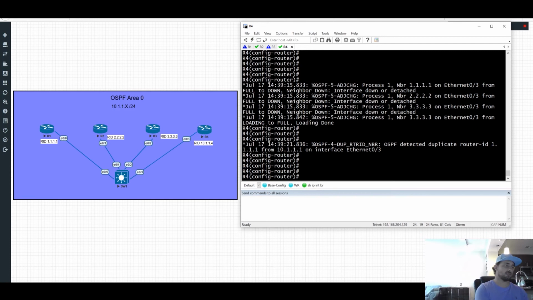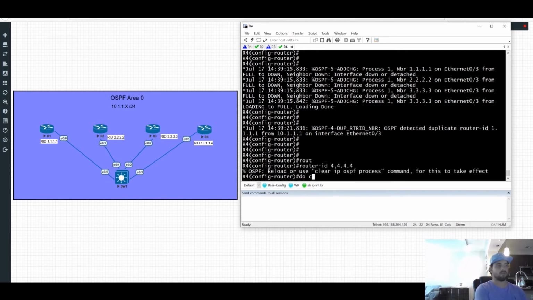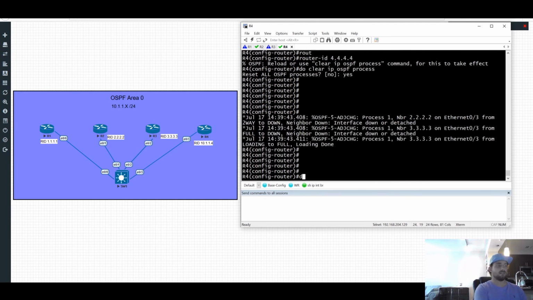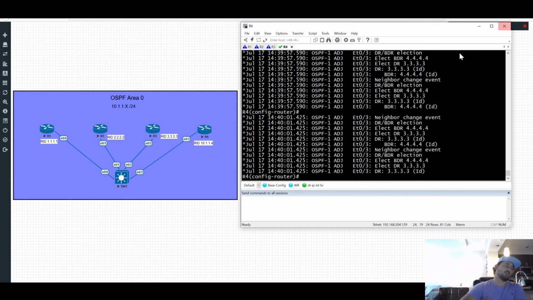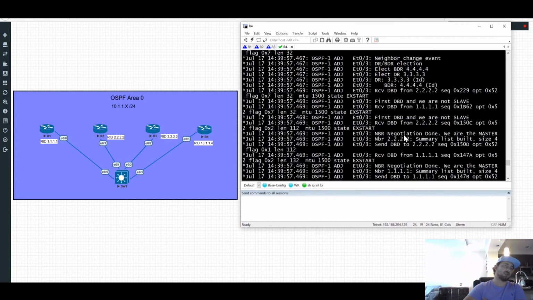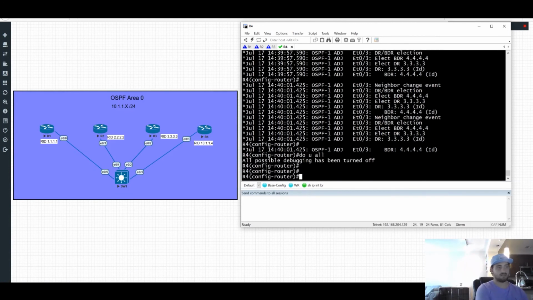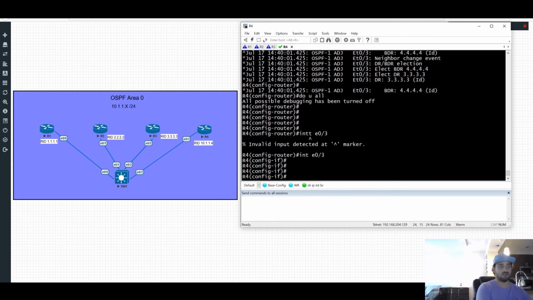So in order to fix this, we're going to have to, again, configure the router ID. I'll change this for now to 4.4.4.4. Do clear IP OSPF process. Yes. Debug. And again, we can see some of this exchange going on. We're going through some of these election processes, exchanging our LSAs and becoming synchronized. So that's fine.